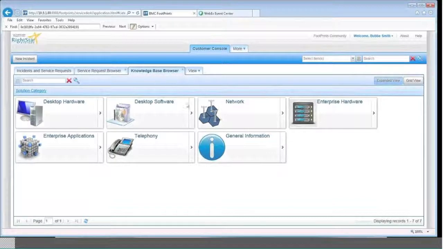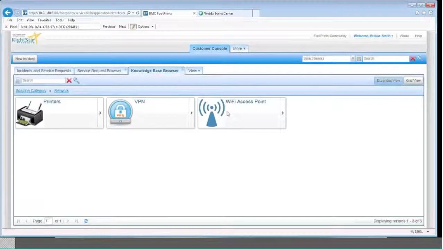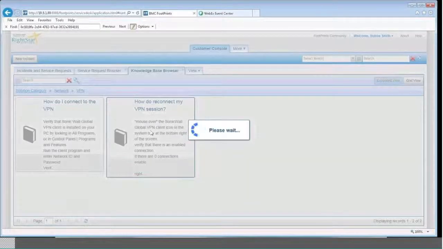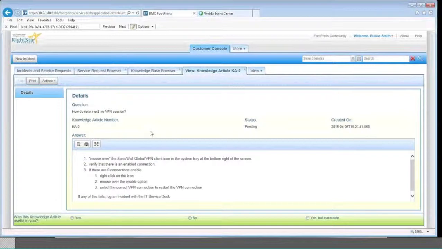So here's the different areas where we have knowledge-based solutions. Well, since VPN, Virtual Private Network, as you know, is a network, let's look at network. So we go there, and here we have network printers, VPN, and Wi-Fi access points articles. So he says, well, let's take a look at what we have under VPN. Well, there's 2 articles. How do I connect to the VPN, and how do I reconnect my VPN session? Well, that looks like that's what he wants, so he clicks on that, how to reconnect. And here's a knowledge-based article that tells him how to reconnect.